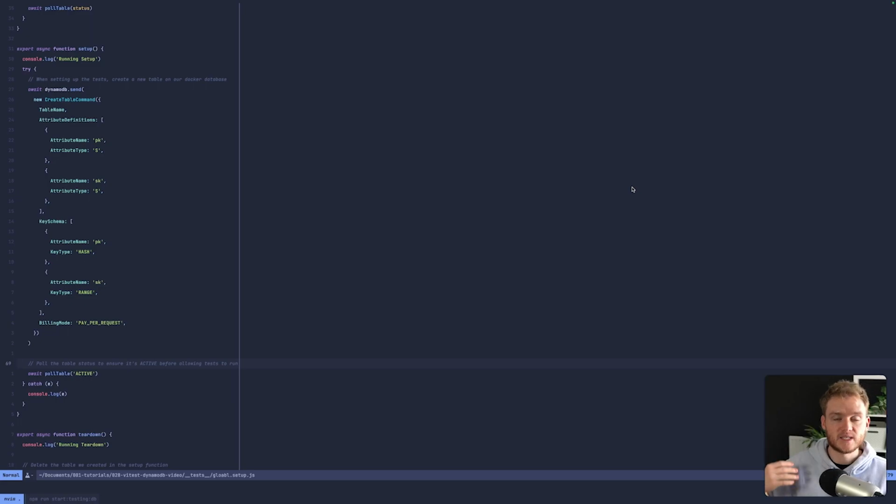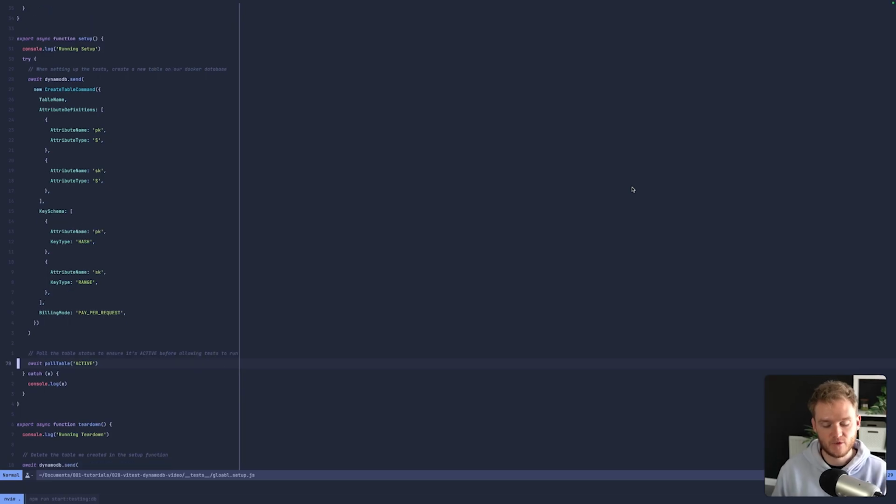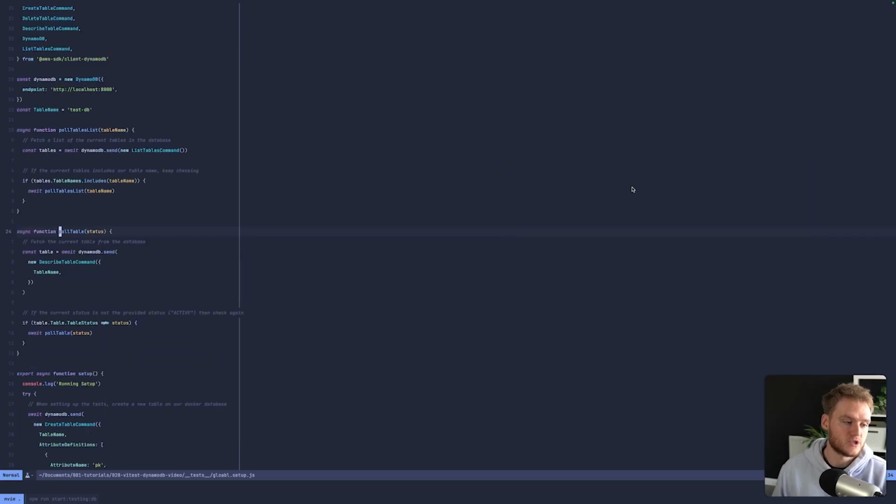So what we need to do is actually wait for that table to be created and to be active and ready to go, because otherwise what will happen is we will send the create table command, the setup function will exit, the test will start running, but then the database table won't actually be ready and then the tests start failing. So what we need to do is use this poll table function, which I've written, which will just allow us basically to continuously poll the database to check the status of it.